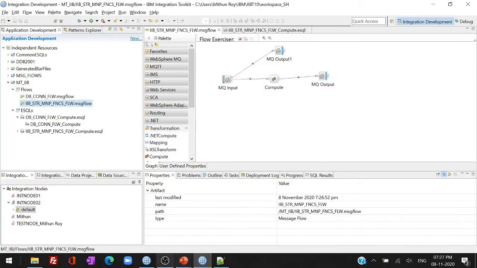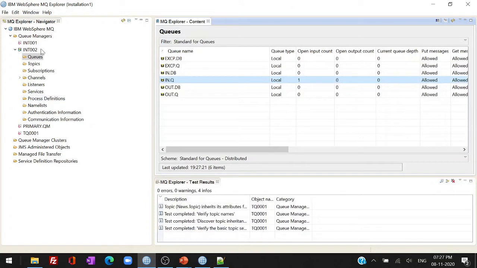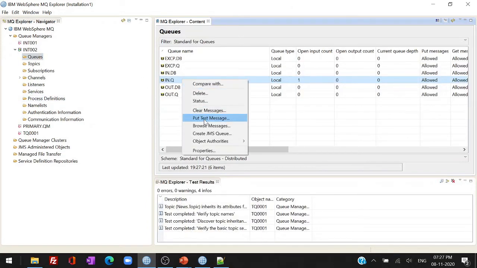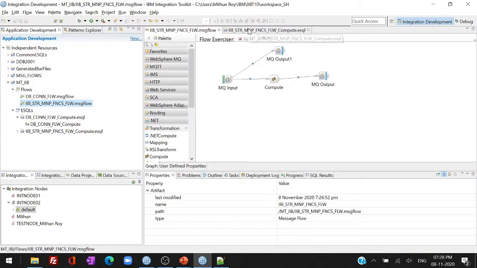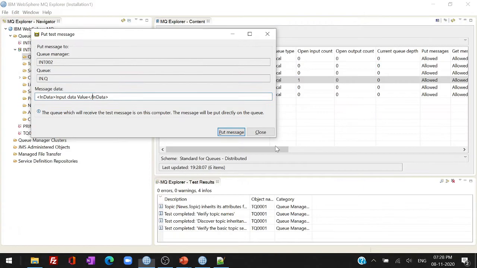Okay, good. Let's place the message in the in queue. So it is actually in data. Okay, input data value. Okay, so let us check the code if what we have given, it's the data, small data.